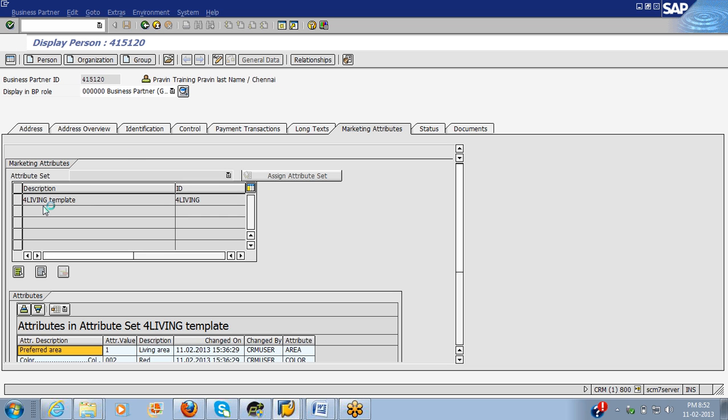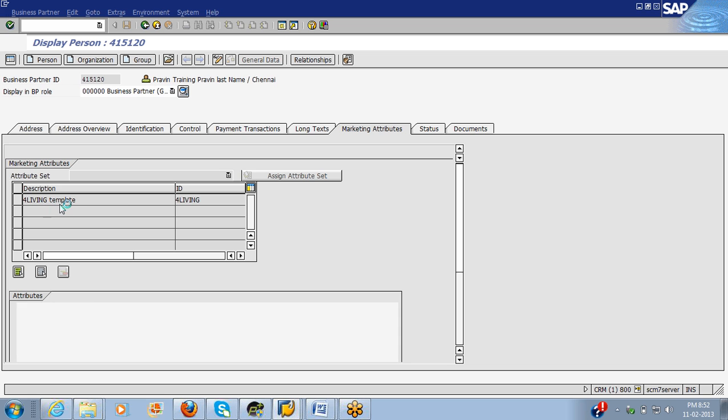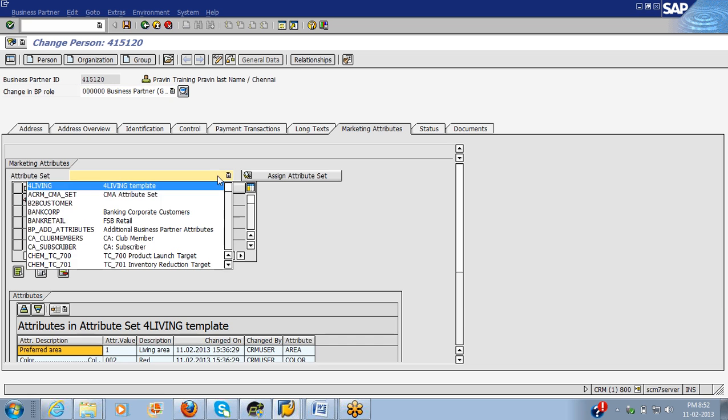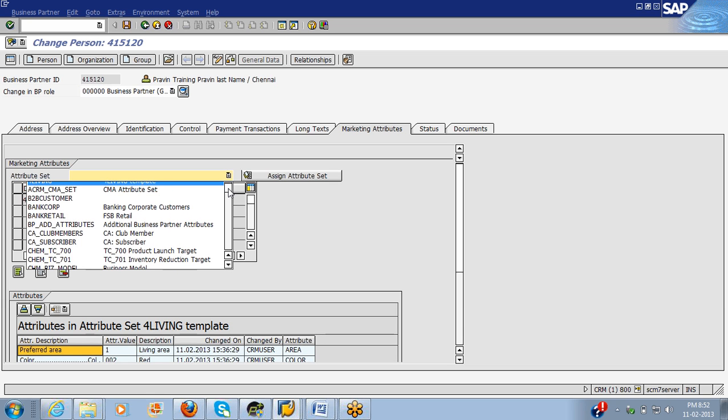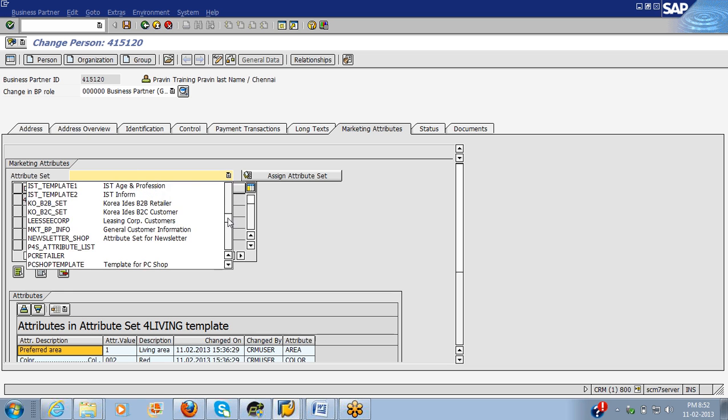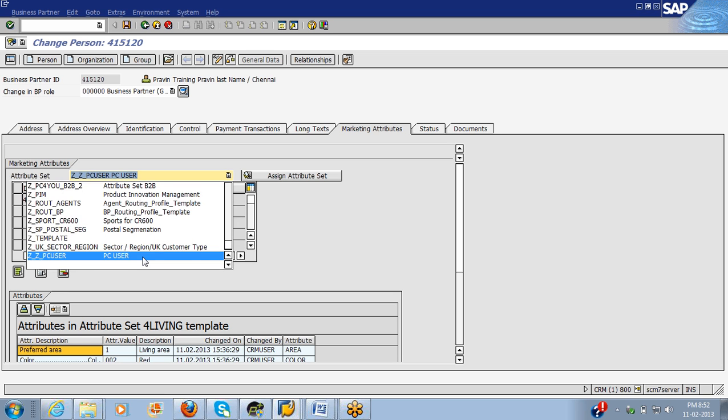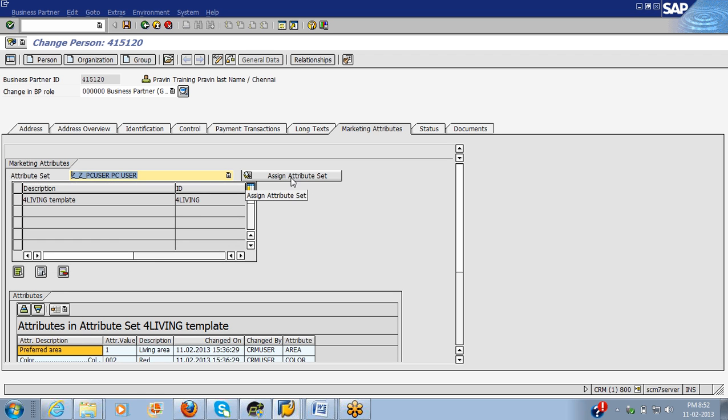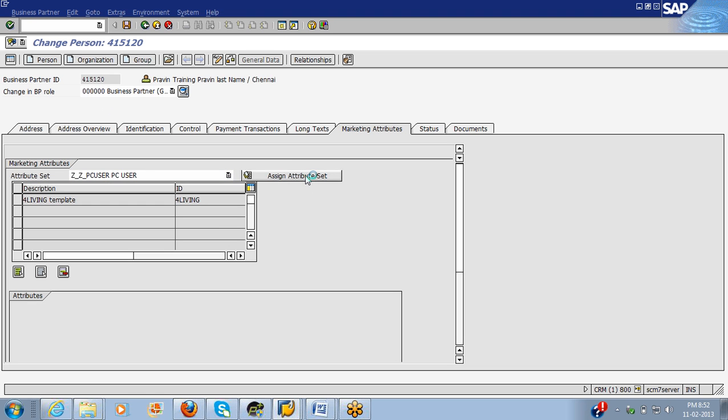So right now for this business partner, it has only one attribute set assigned. I'm going to choose my new attribute set to get assigned for this business partner. So under the list, let's search for our new attribute set. So this is the new attribute set we have created. So it has come under the list. I'm choosing this, and there is a button, assign attribute set. So when you click this button, this attribute set will get assigned to the specific business partner. That's what it means. I'm clicking this button.